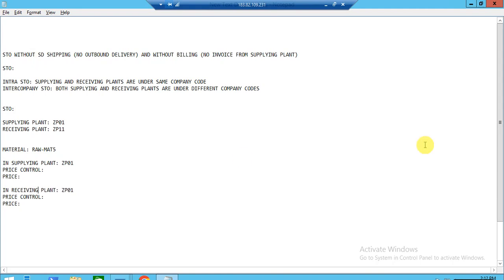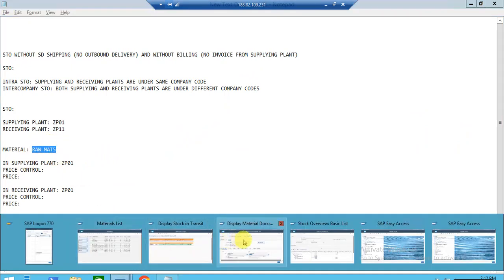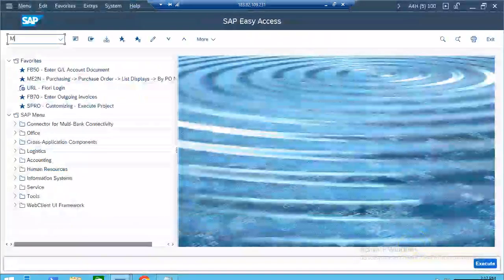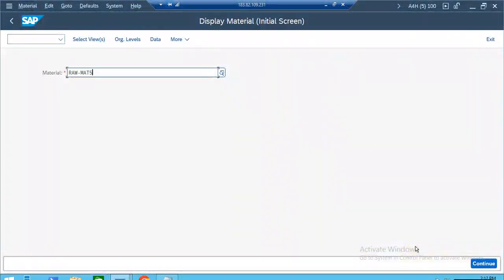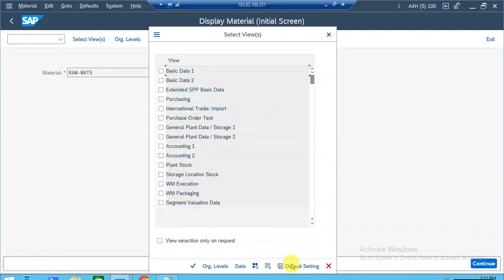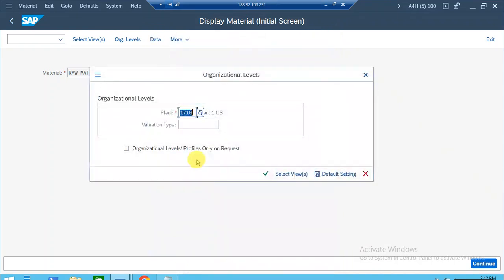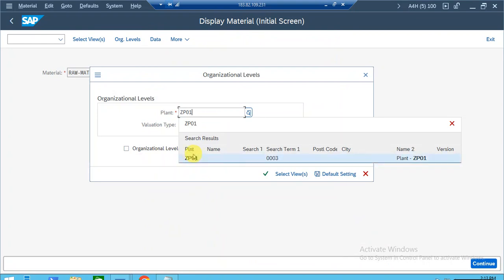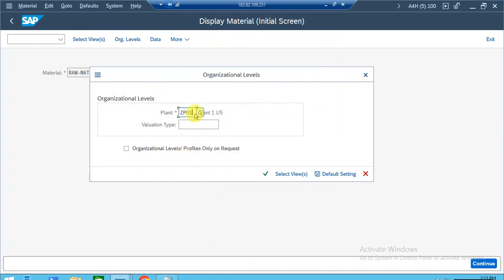Now we are going to check all this information. I am copying this material code and going to the MM03 transaction. In MM03, I am selecting the Accounting 1 view. Here I will enter the plant code. First, I will check the supplying plant details, so I am entering the supplying plant ZP01.